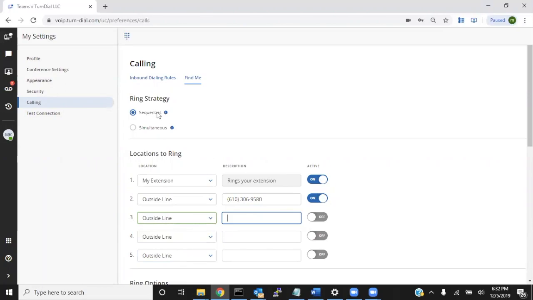We can ring it sequentially. That means we'll ring my extension first. If we can't get me on my extension, we'll then go to my cell phone, or simultaneously. It'll ring both at the same time.